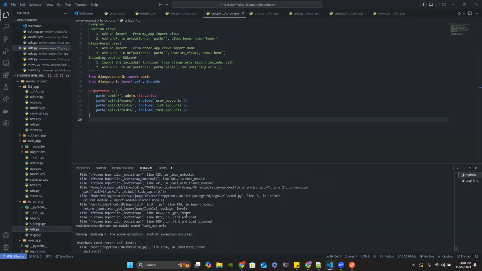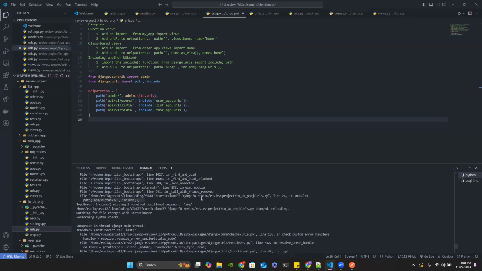Include is missing one argument, on the same line you were just looking at. Yeah, include is missing one required argument. Do I need to do self? No, I don't have to do self. It's just adding the name of the urls.py. Task app urls.py include.